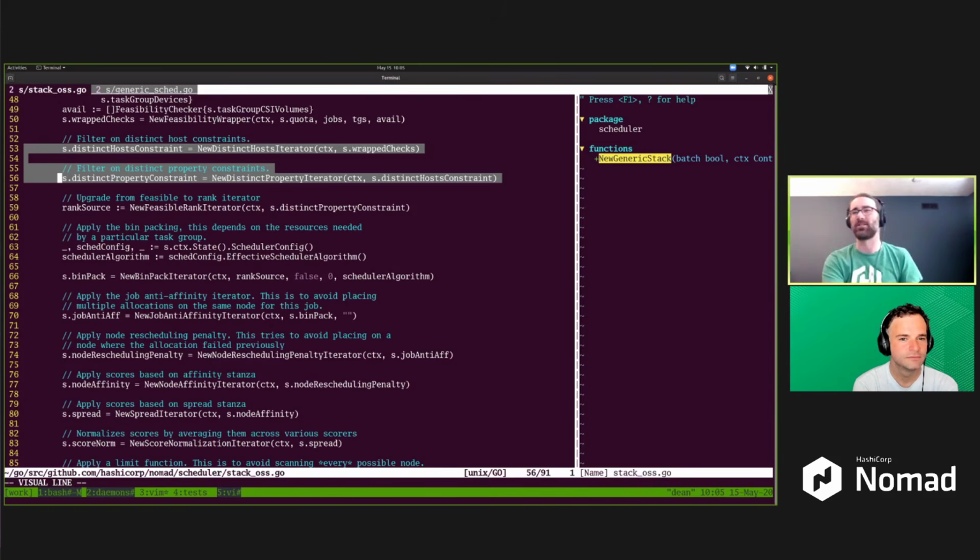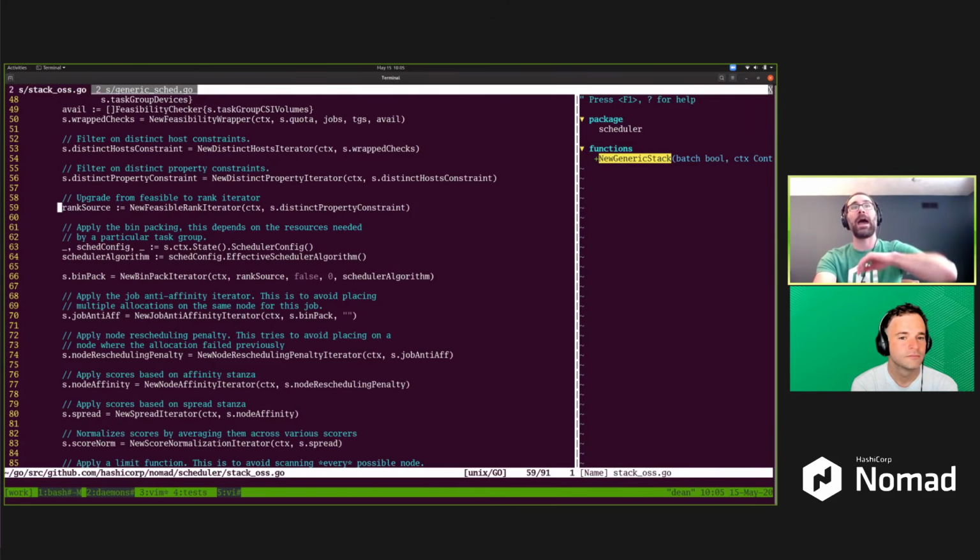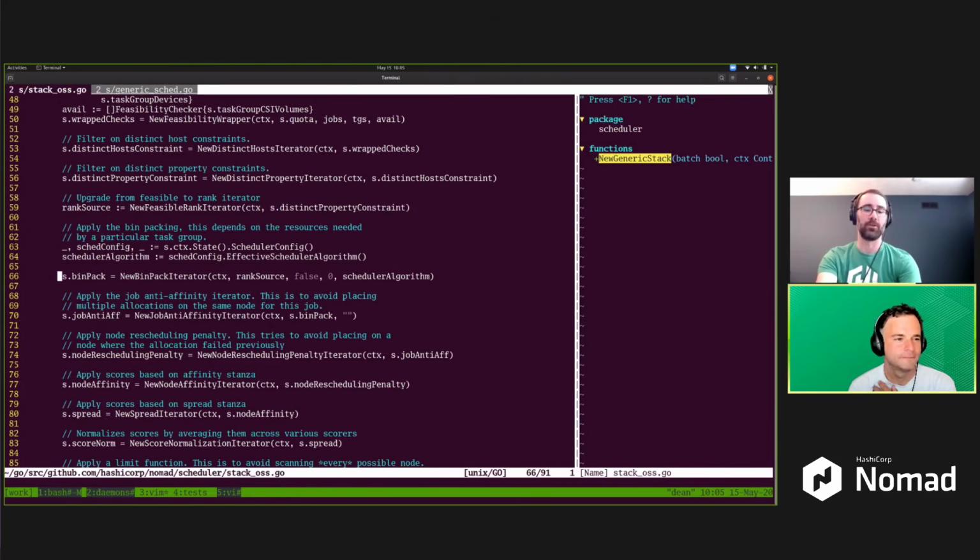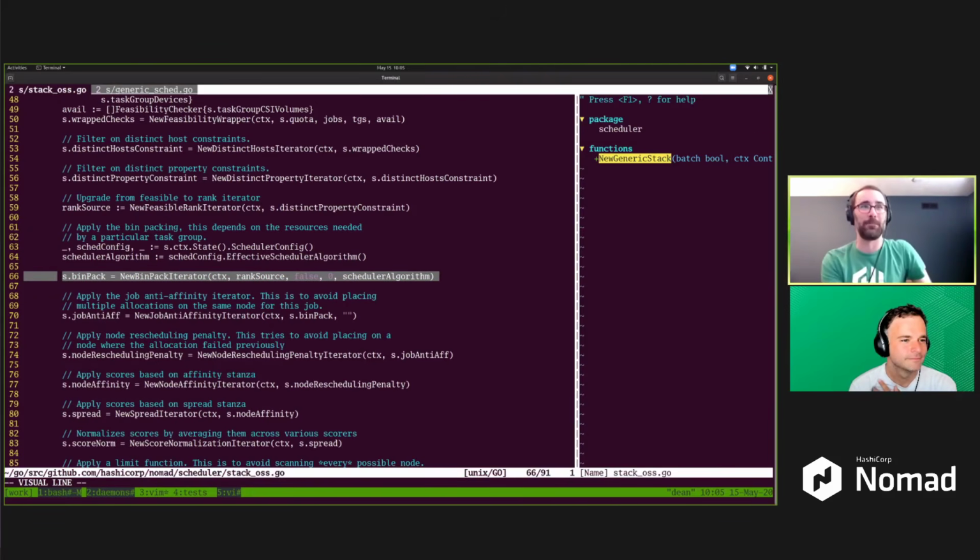So there's kind of more interdependencies and it gets a little more complicated. But then once we get past feasibility, you can see an upgrade from feasible to rank. This is where we now get into more of the fitness scoring as opposed to the Boolean: would it work at all or not? Right off the bat, you can see the bin packing scheduler. That is probably what we've all heard about, team talks about, that sort of thing. And so it finally makes its appearance.